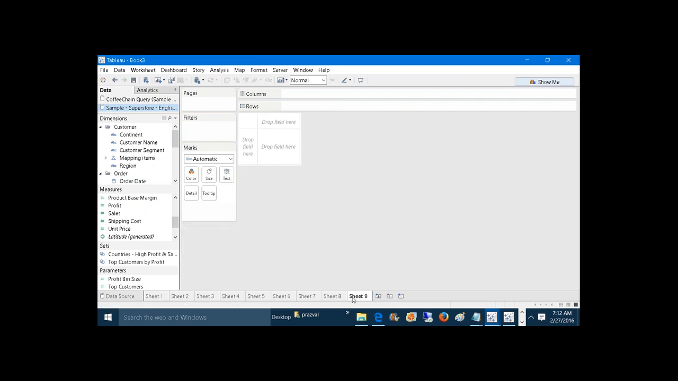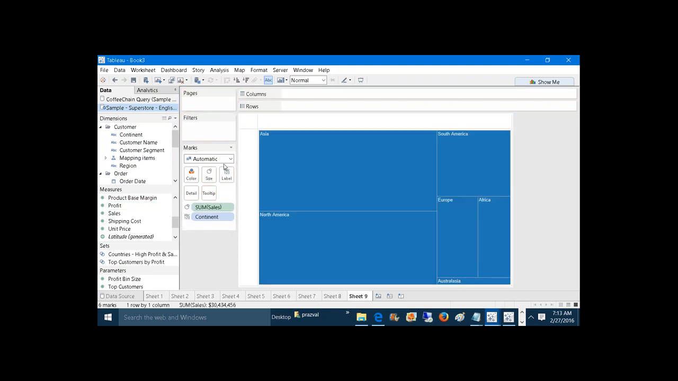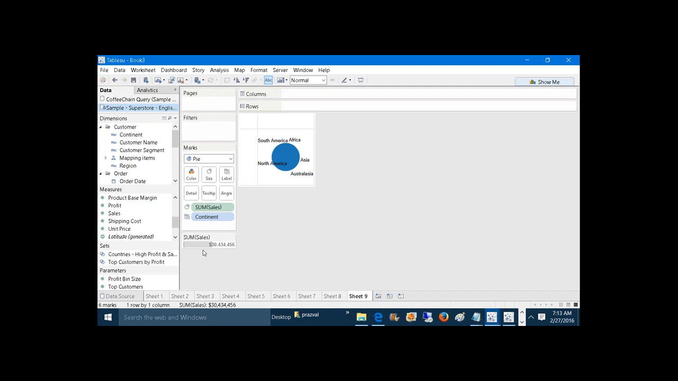Then how to build the pie chart manually. To build the pie chart manually, drag the continent and drop it into text. Drag the sales and drop it into size. In the marks, just select the pie chart. So just place the measure into size, dimension into label, and select the pie in the marks.